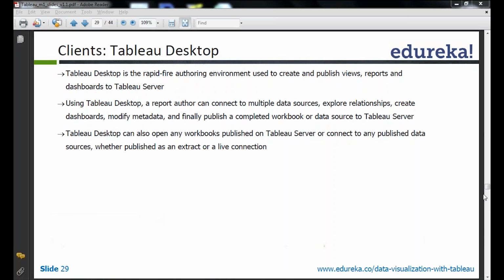SQL. SQL, as far as my knowledge goes, Lakshmi Narayan, is allowed in both personal and professional editions. Okay, it's not allowed in the public one. So that's for sure. So SQL you can connect in both personal and professional edition. But in the professional edition, you get a more optimized connection for things like big data, Hadoop, etc. Okay.